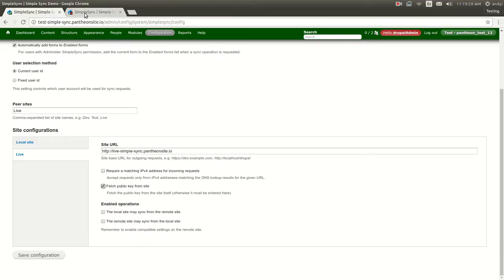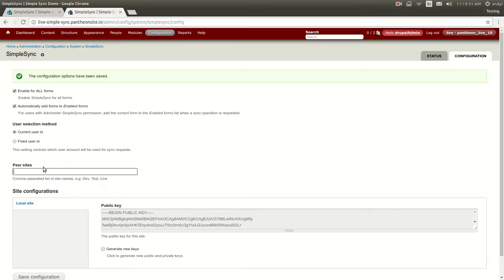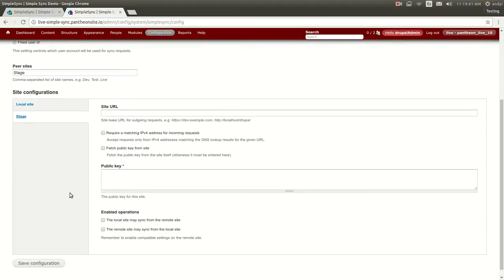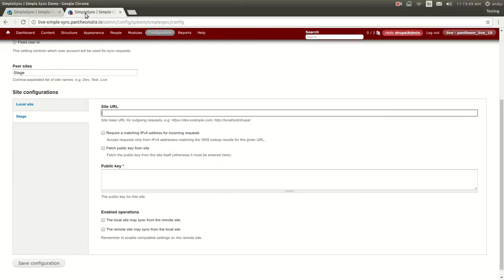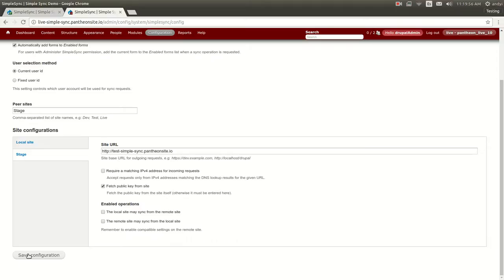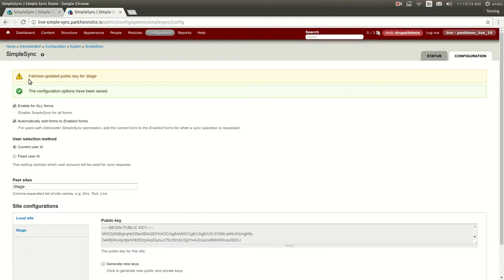Now going to do exactly the same over on the live site. I need to define the test site or the staging site. Let's call it staging. And now down here, I've got a new tab. The URL now that I want is the URL for the staging site, which is that one. Let's copy that, put it there. And I'm going to do the same thing, select fetch public key from site, press save. And again, noted up here that it's updated the public key for the staging site.